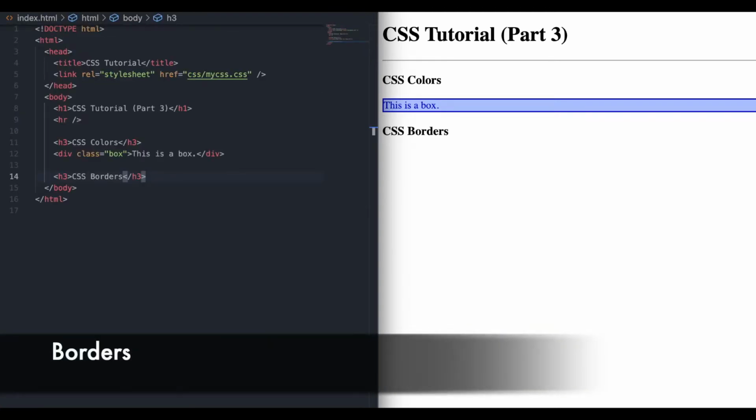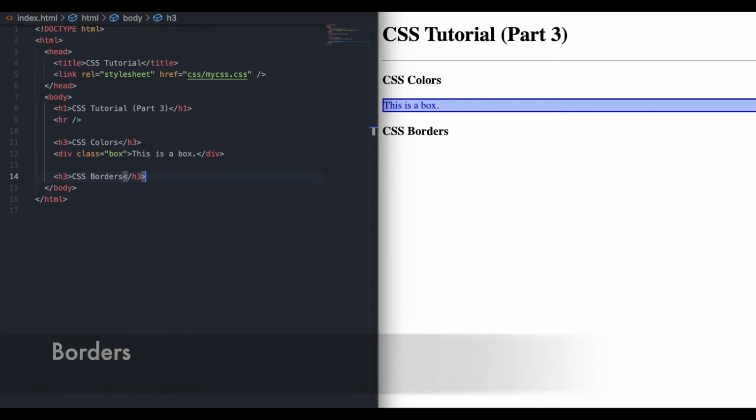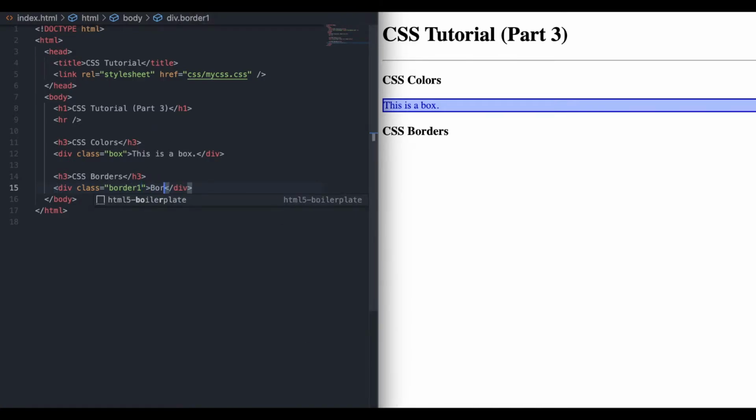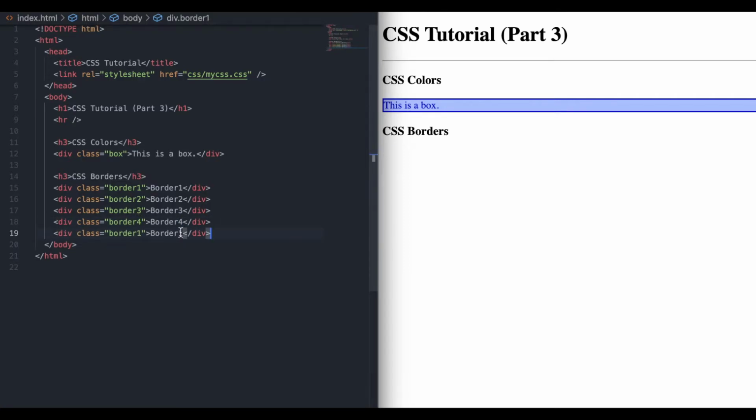CSS borders. A border in CSS can be applied using border style property. First, let's define our HTML. I'm going to define class border1 and sample text, and we're gonna have border2, 3, 4, and 5.